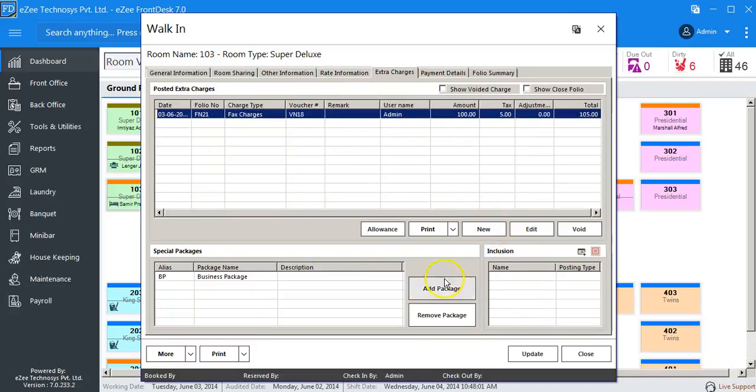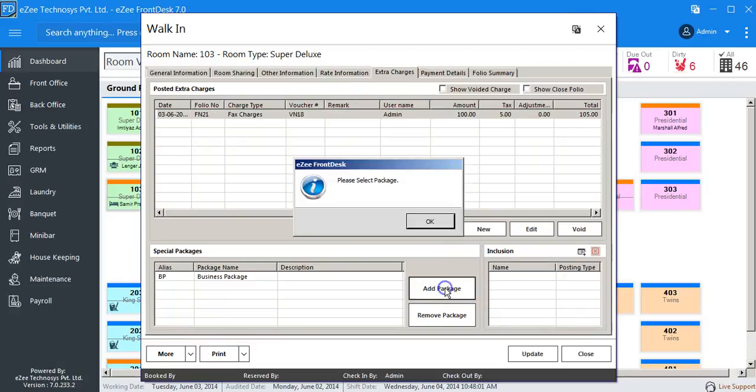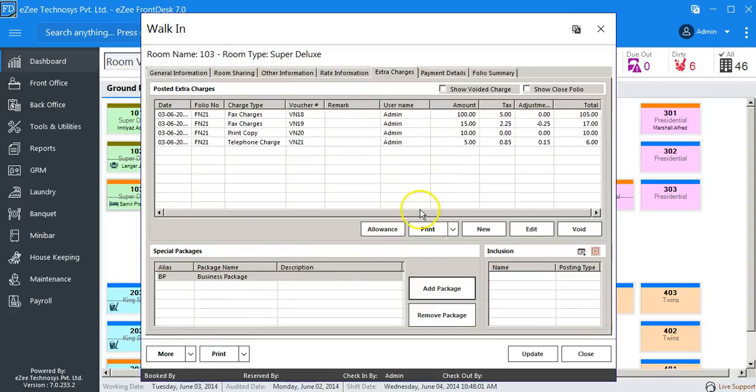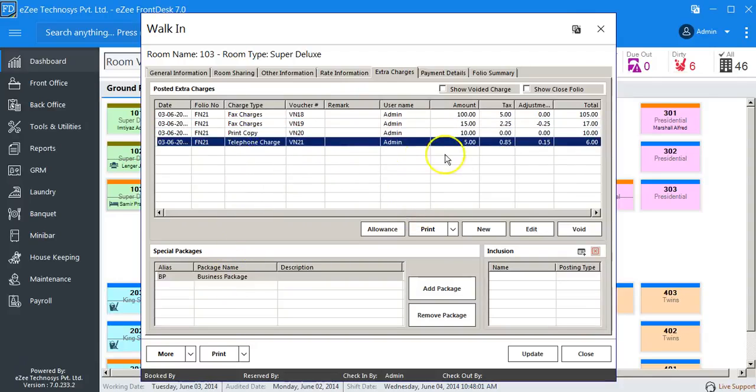In the same way you can add a package as well. If you have created one package containing more than one extra charge, you can simply click on the add package and it will be added. So I have a business package, I select it and click on the add package. This package contains this many charges, so it has been applied in one go.